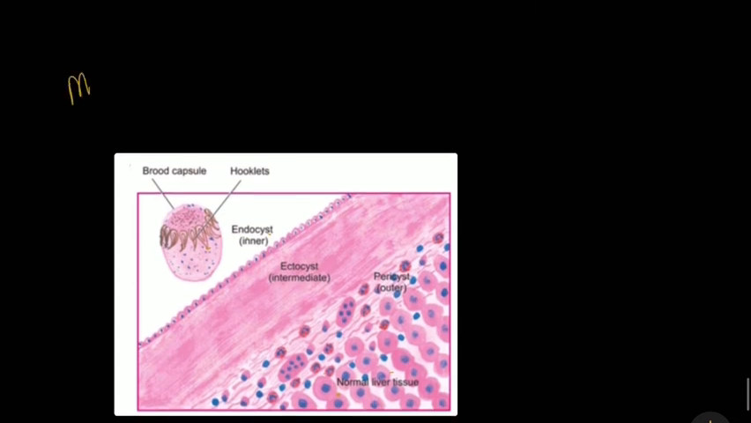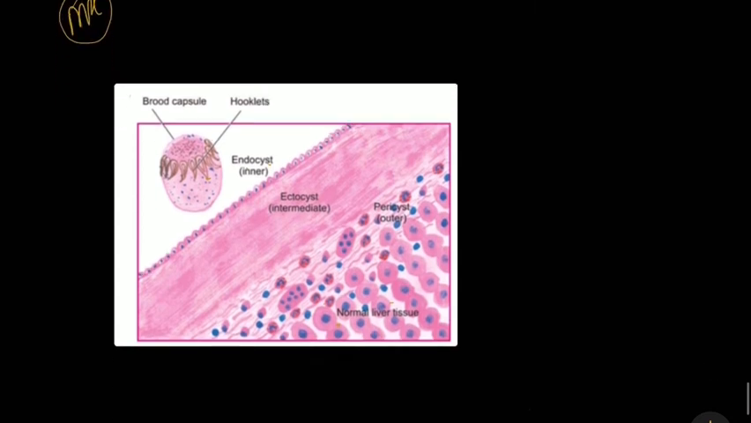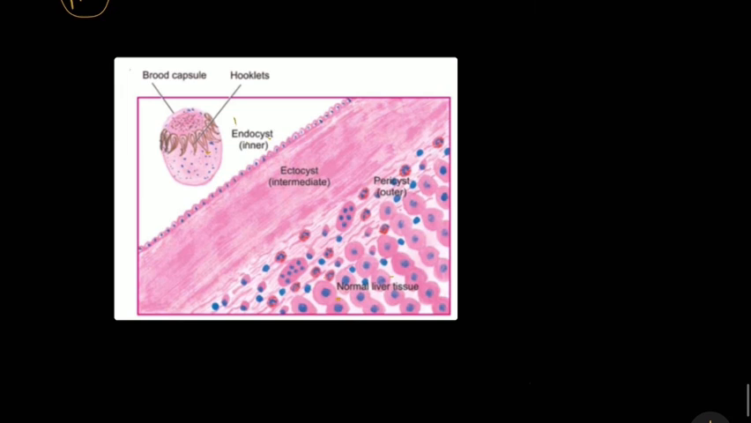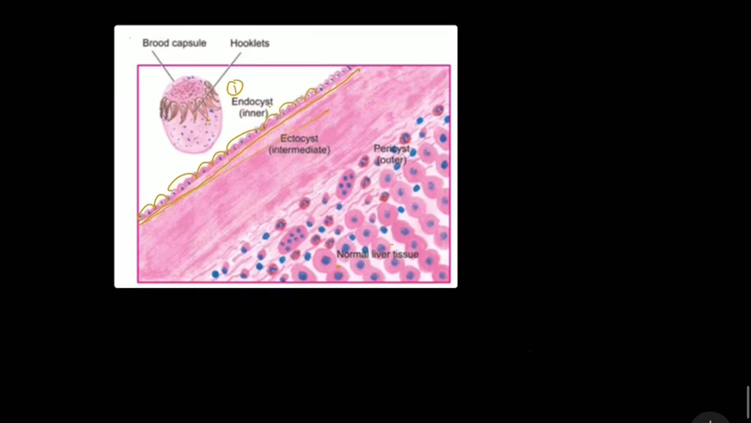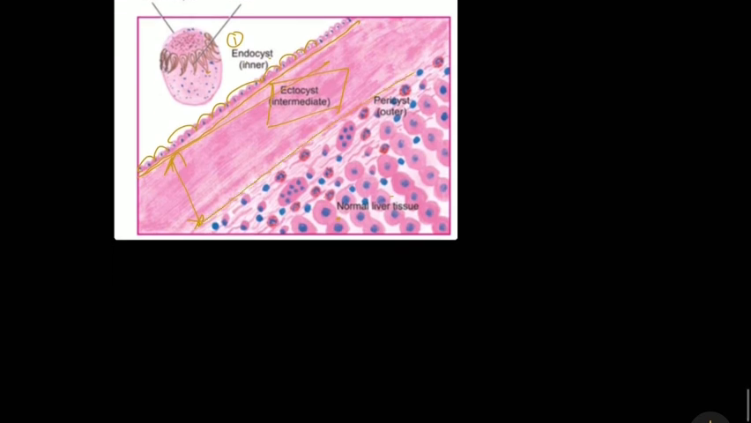Now coming to the microscopic features, we see the innermost layer, endocyst. This is your endocyst, and this layer is the intermediate layer, the second layer, ectocyst. And this layer is the third layer, the outermost layer, the pericyst. And here we have normal liver tissue.